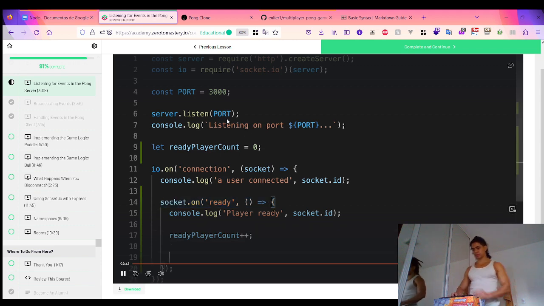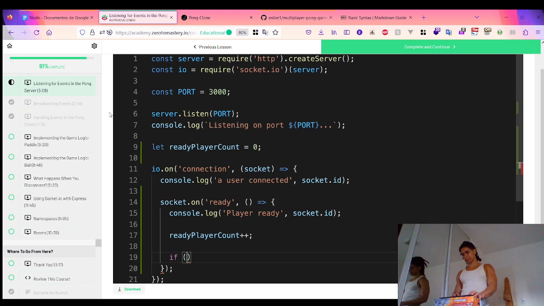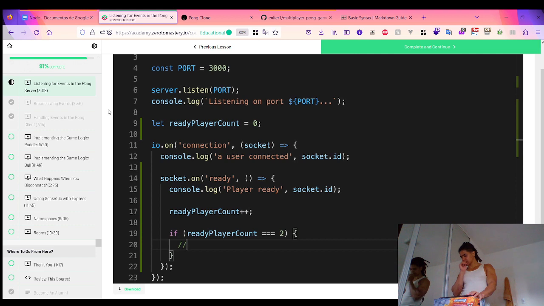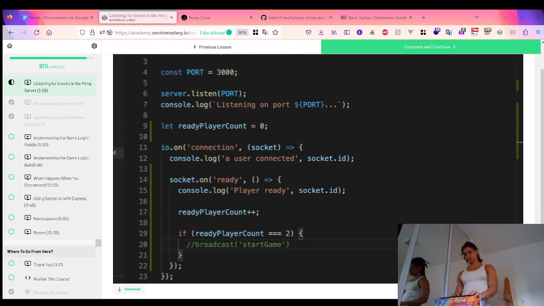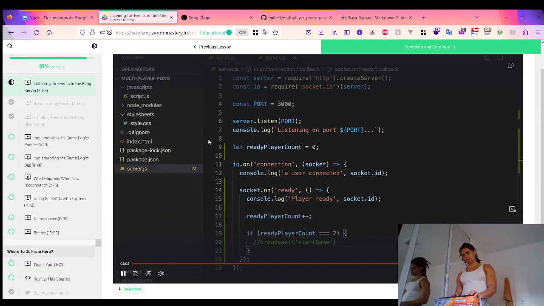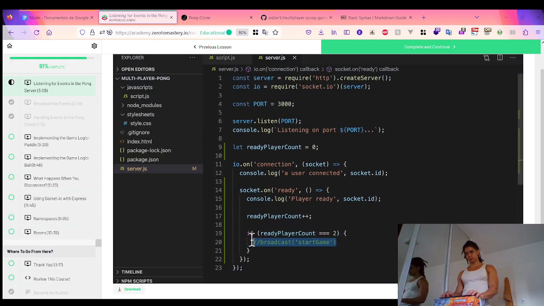And when we have enough players for a game of Pong, so 2, which means the ready player count will be 2, we'll do something to broadcast this start game event. So when the ready player count is equal to 2, we're going to broadcast the start game event. Let's find out exactly how we're going to do this broadcast in the next video.